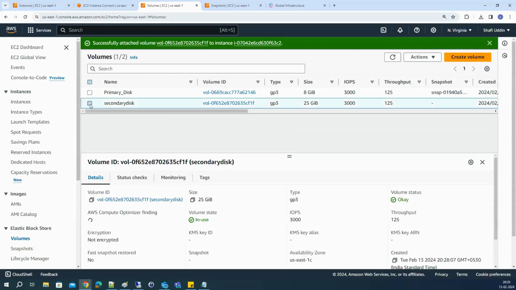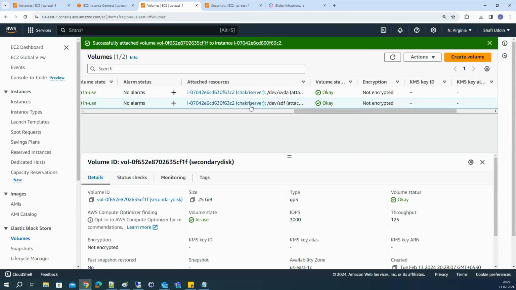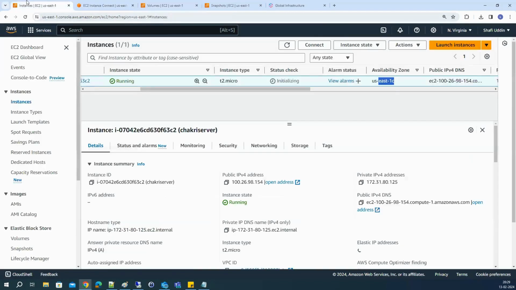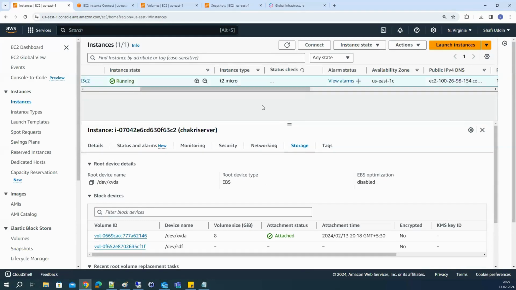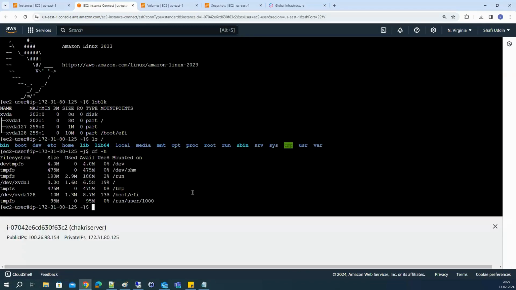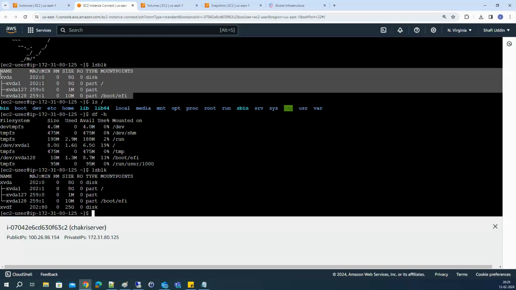You have attached your new disk. You can see the attached server is checklist. Earlier you could see storage 1, and if you refresh, you can see the second one as well. In your server, if you run lsblk again, earlier you were not able to see this 25 GB. Now you can see it.